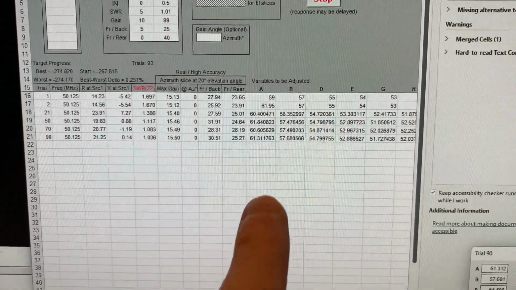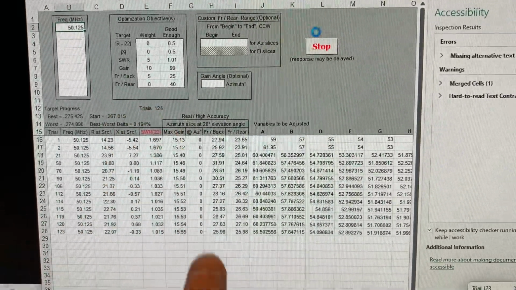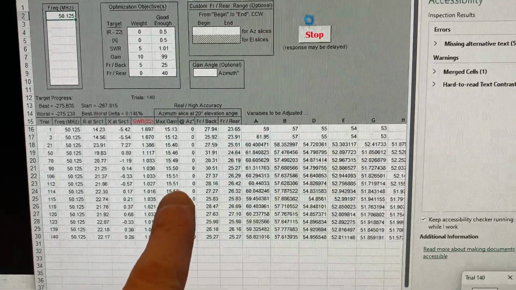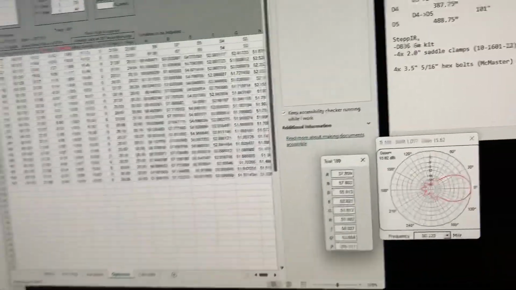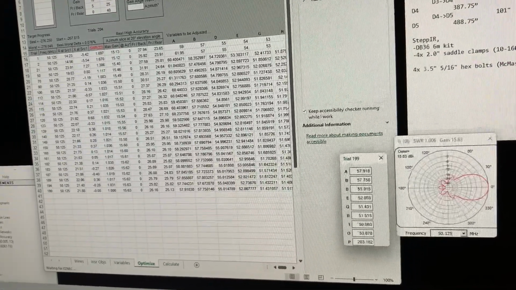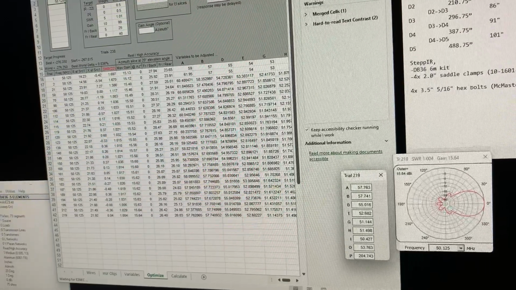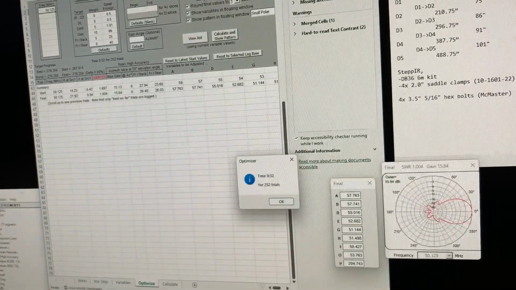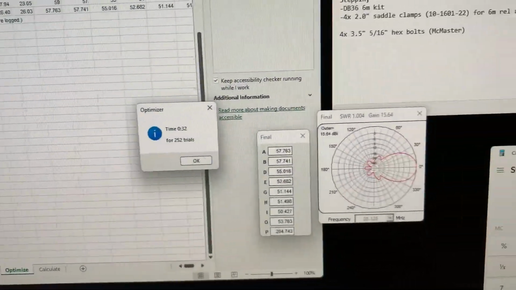And we can look over here and see live data, what it's doing, SWR. It's computing weights on various parameters. Over here is SWR, maximum gain, front to back ratio, and it's kind of cool to watch it work and sit here and compute based upon my weights what is the ideal position and lengths of the elements. And looks like it did 252 trials.